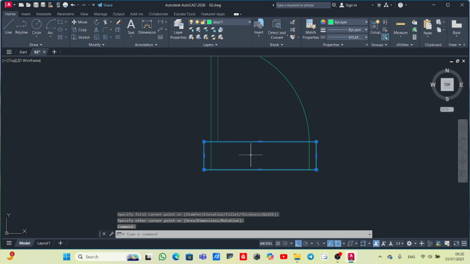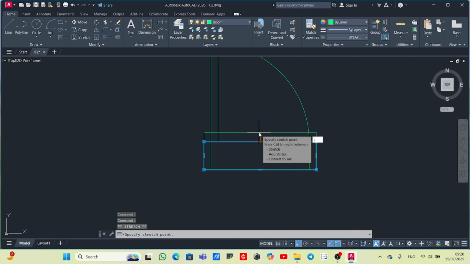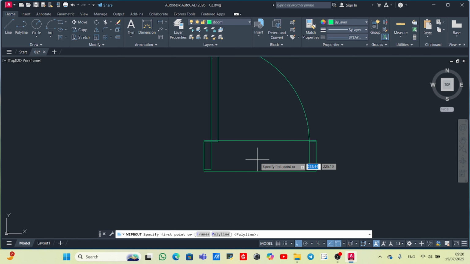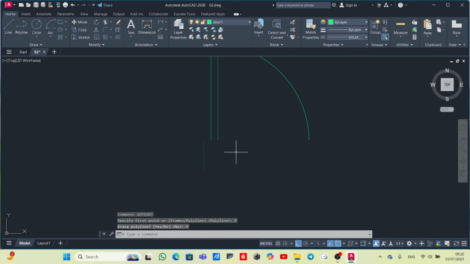Click on rectangle, move it up by 0.01 and move it down 0.01. Wipeout, polyline, erase polyline, yes. Wipeout, frames, turn off, yes.